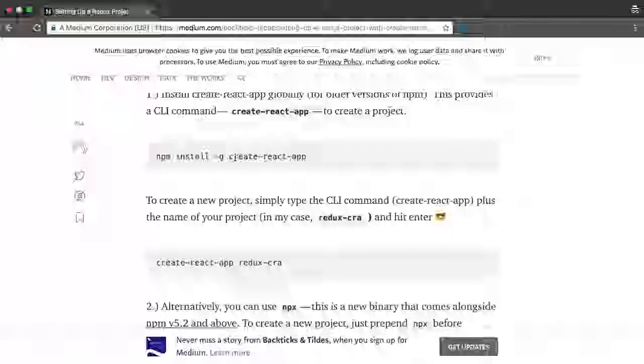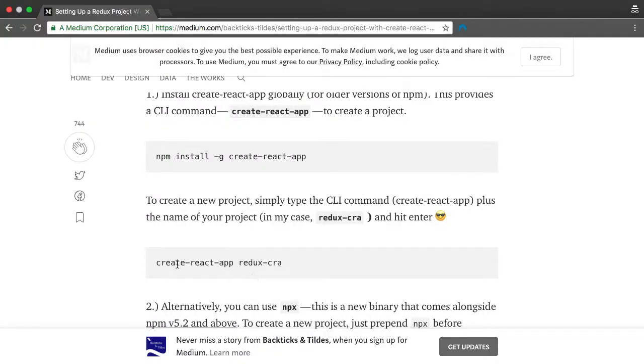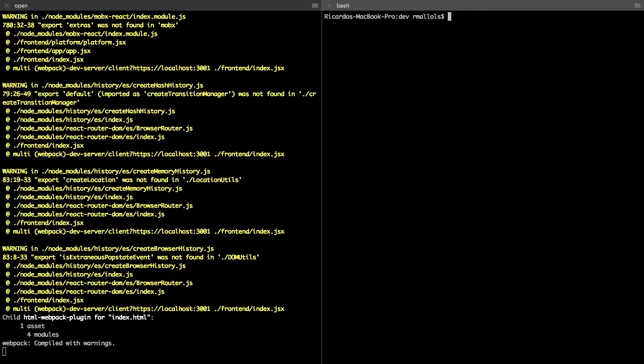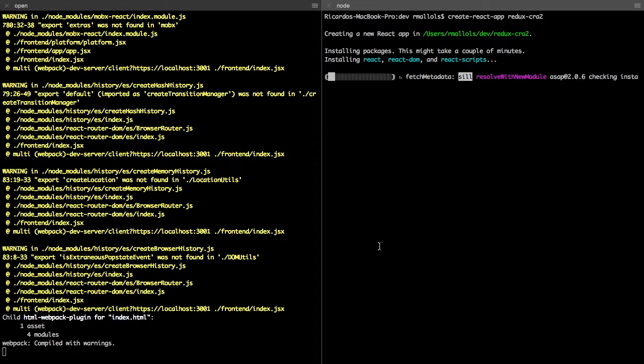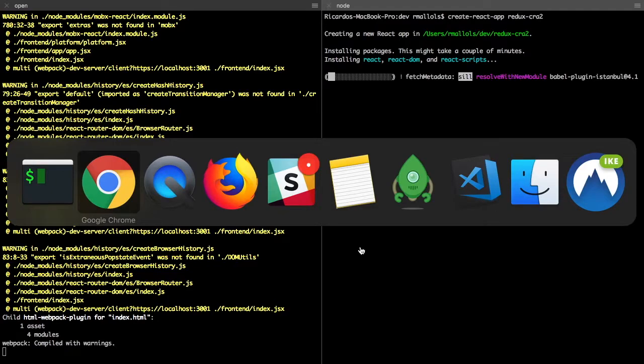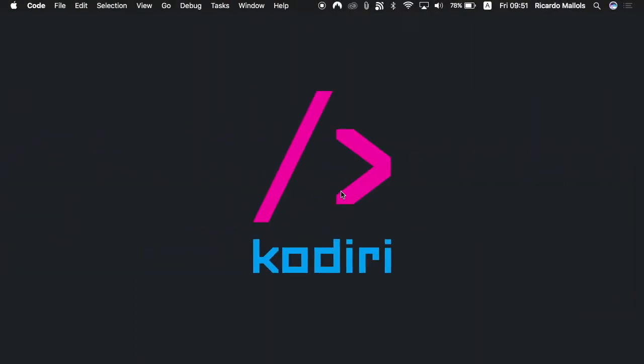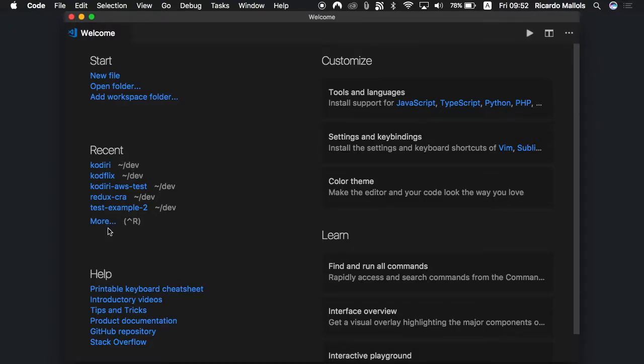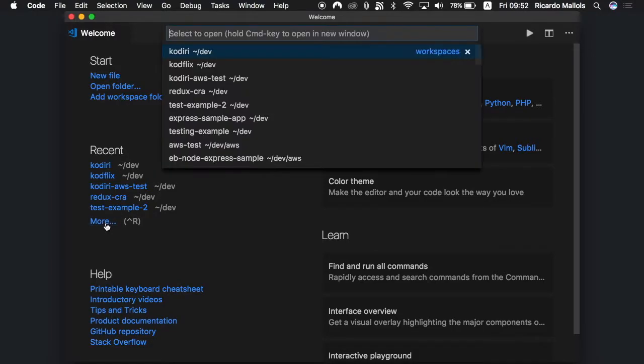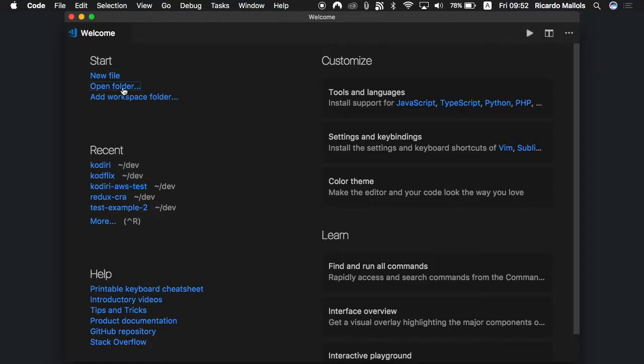So first of all, create React app. We got that already, so I'm going to skip it. But then let's create a new application, right? So I'm going to the terminal, and then I'm going to do create-react-app redux. I'm going to add number 2 because I created the number 1 already. This is going to install a new project, as you already know. And now let's just open it. Open folder.